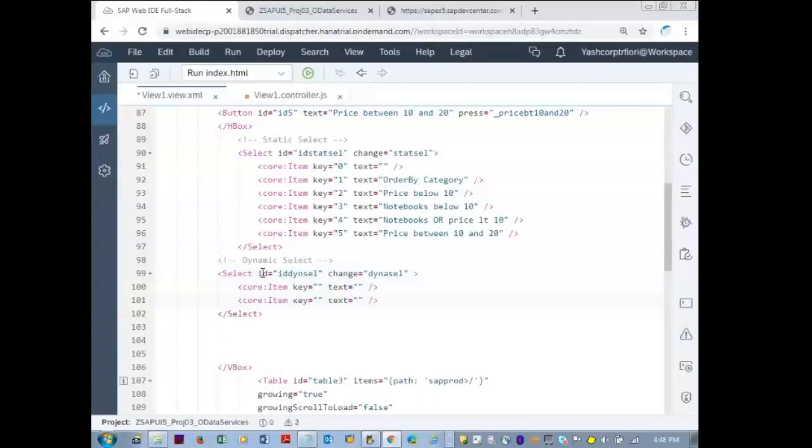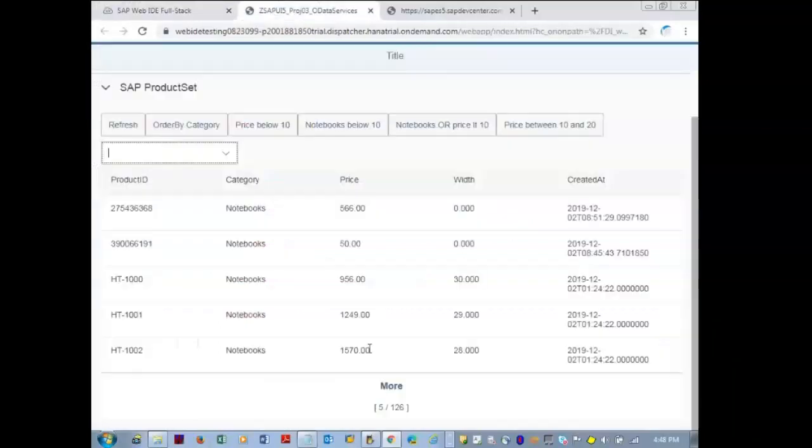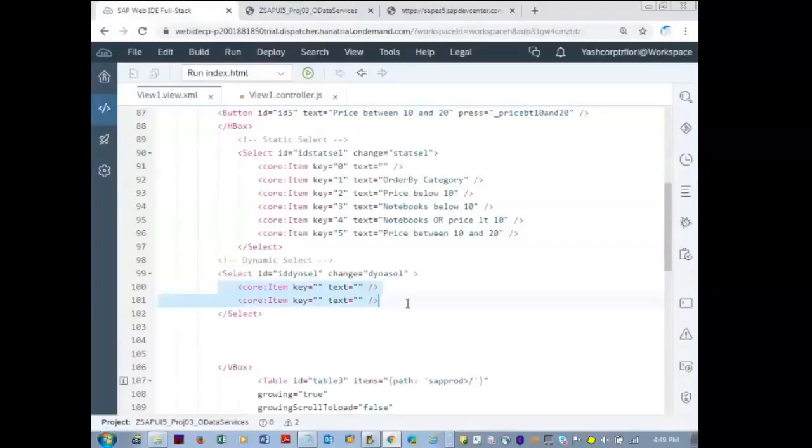Now I want to show all the values. I cannot write them all if, for example, 126 product IDs are there. I cannot hard code them 126 times. Tomorrow if 1000 come, I cannot write 1000 times. Also, if I write static text, I'm having a key to handle that. But here I cannot have that key. Key is not important in the dynamic select. What is important, we'll see.